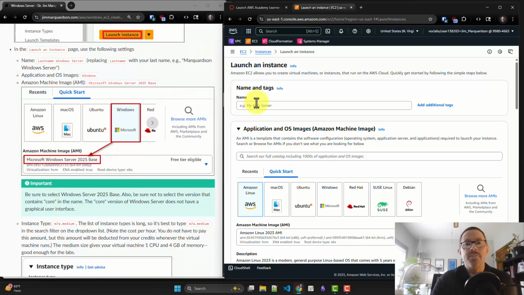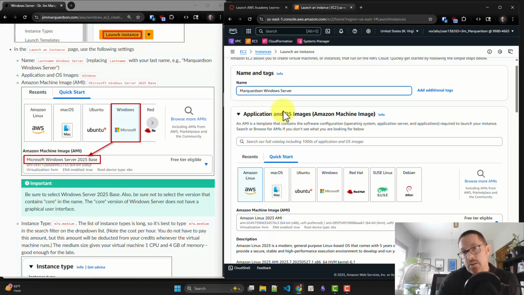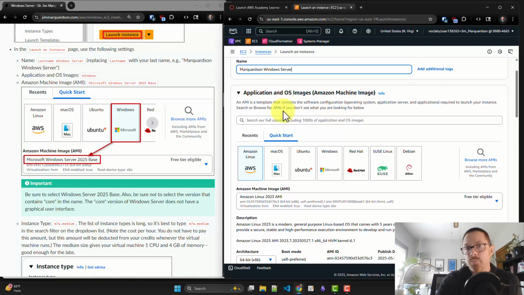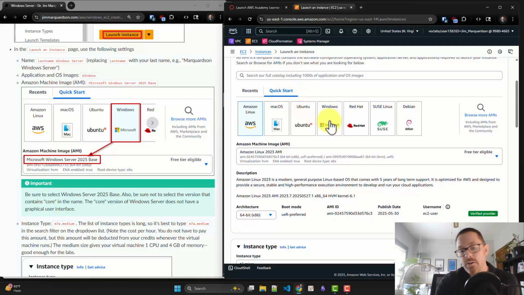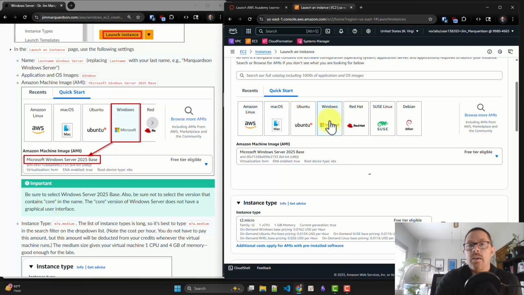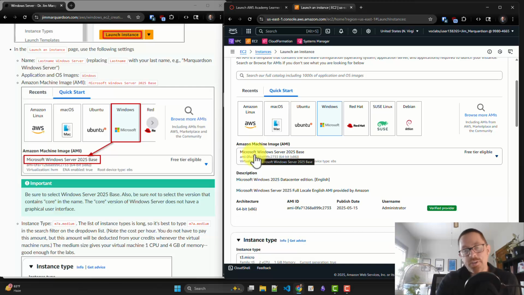First thing we got to do, give it a name. So I'm going to name this Markwardson Windows Server. Put your last name instead of Markwardson. And I'm going to scroll down, and we have to tell it, okay, every computer needs an operating system. What operating system do we want to use? Well, in this case, we're going to use Windows. I'm going to click on Windows, and it'll recommend, or the default option for me right here is Microsoft Windows Server 2025 base. That's what I want. So I'm not going to change that.